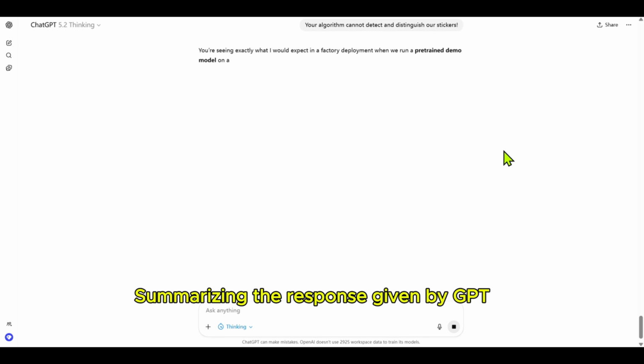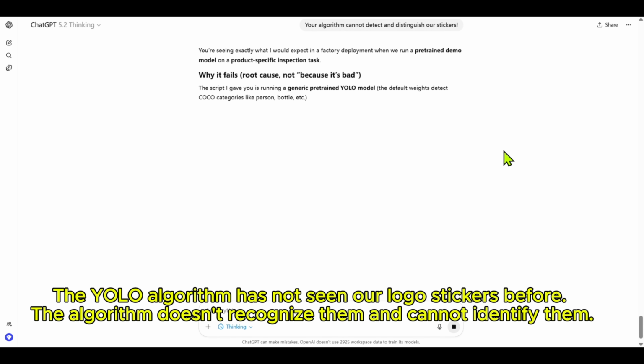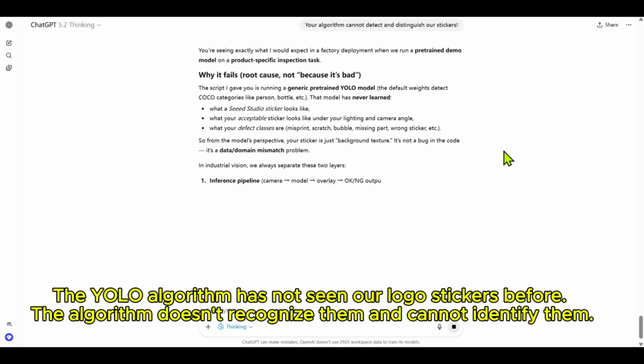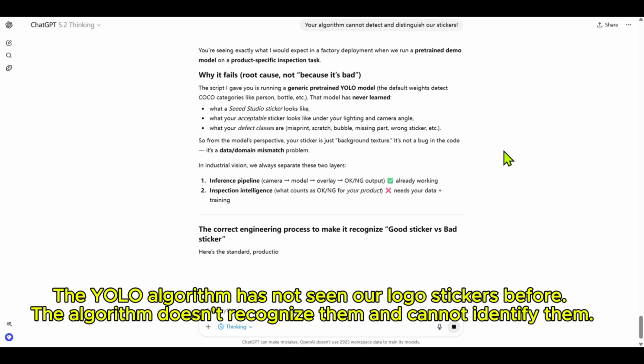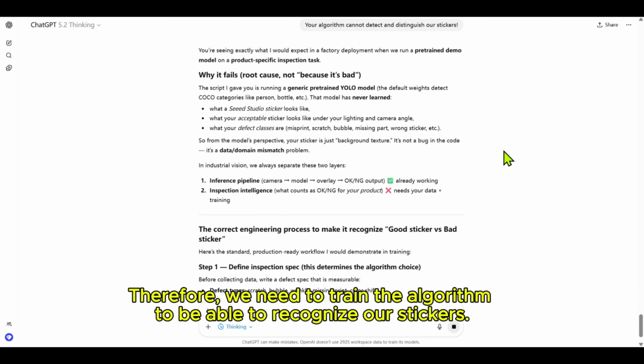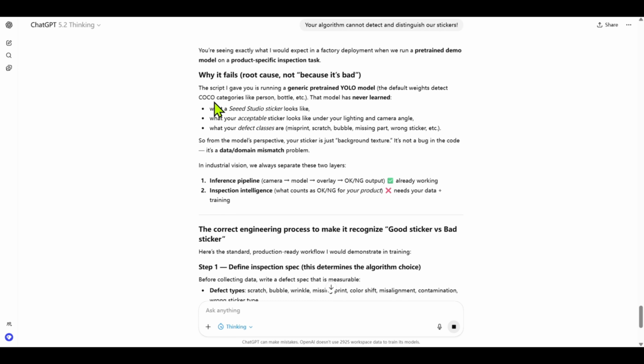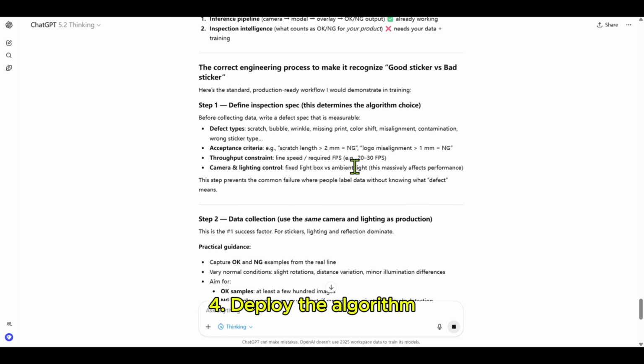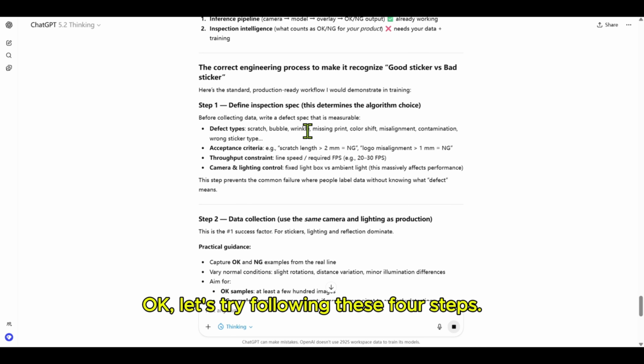Summarizing the response given by GPT: the YOLO algorithm has not seen our logo stickers before. The algorithm doesn't recognize them and cannot identify them. Therefore, we need to train the algorithm to be able to recognize our stickers. There are 4 steps. 1. Collect the sticker images. 2. Label the targets to be detected. 3. Train the algorithm. 4. Deploy the algorithm. Okay, let's try following these 4 steps.